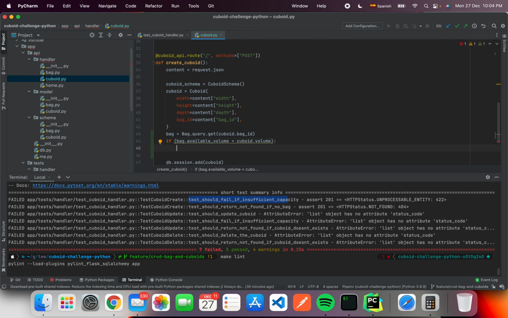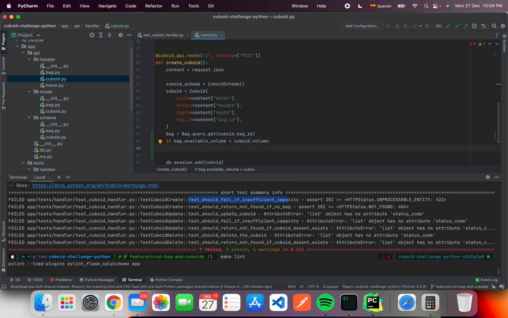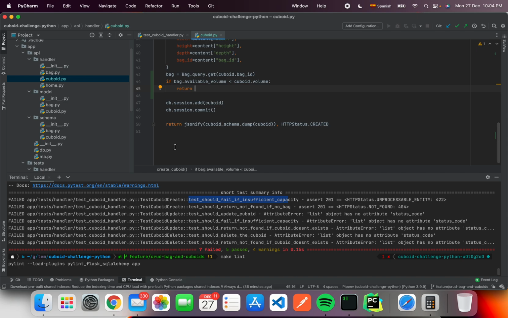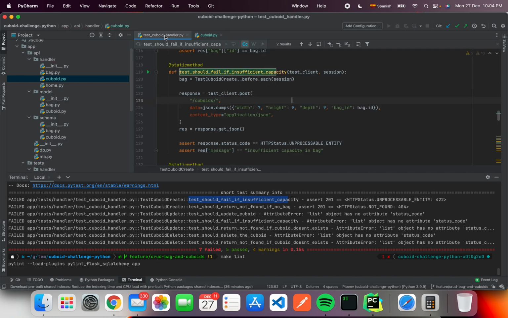Okay, so here this one is not needed. So if the back available volume is less than the Cuboid volume, I can add that. So we'll return a message. This one the same way, but instead of the Cuboid returned list, send there like a message saying like, let's see if we have any suggestion.